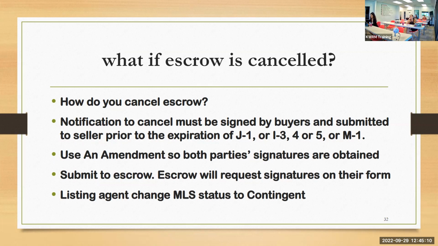Who else can cancel? When can we cancel? If it's contingent on financing and they don't get the loan, the buyer can cancel. Can the seller cancel? Yes. That's the beauty of H5. H5 says if the buyer doesn't meet any one of the dates in H1, 2, 3, or 4, the buyer has the right to cancel as per 03.